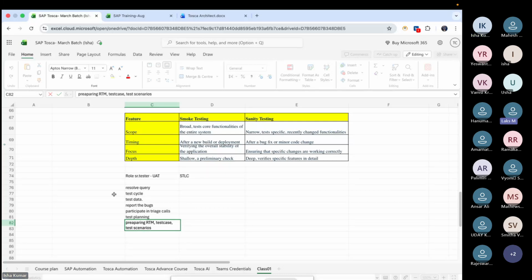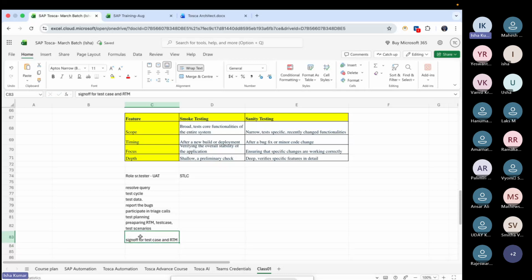Once all these things are done, you need to take an approval, a sign off for test cases and the RTM, the requirement traceability matrix. You will take a sign off from the business. You will say that this is the test scenario, these are the test cases, it is in our scope, and we are going to take a sign off for this.